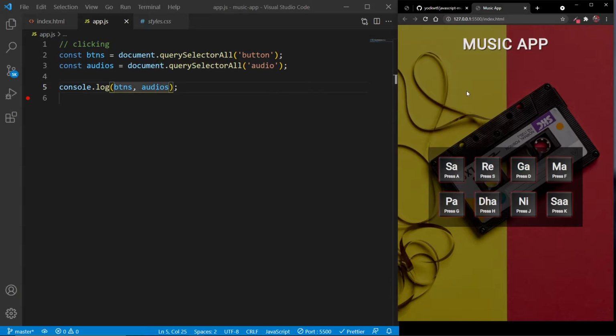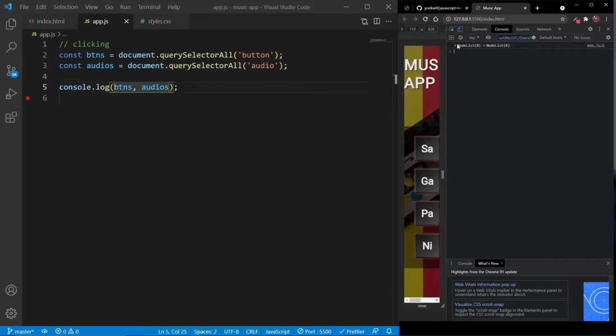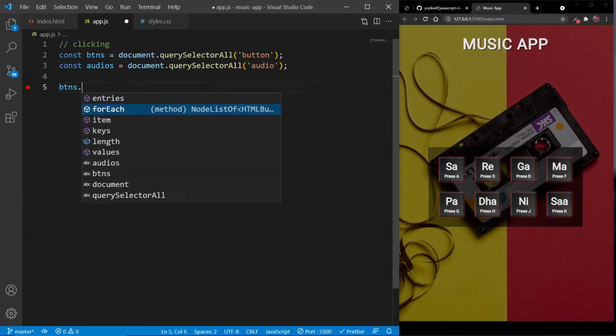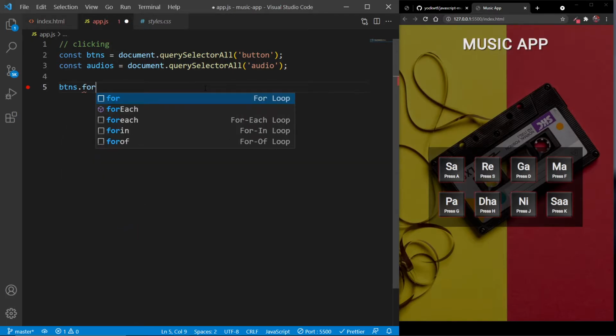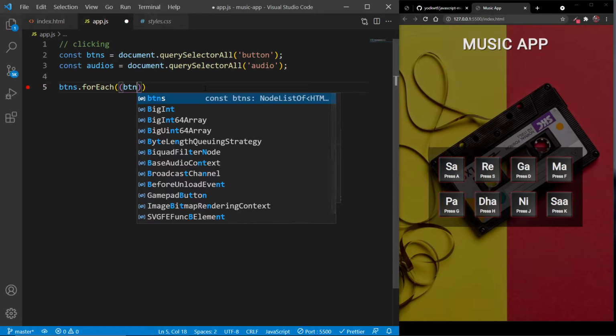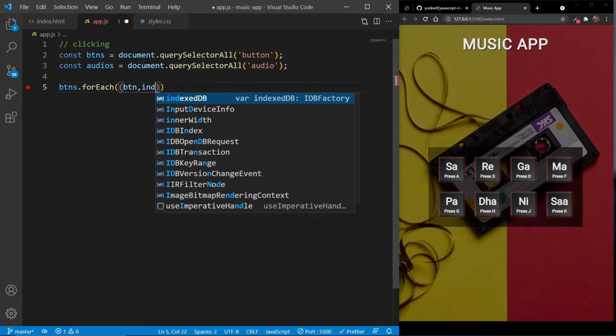If I open the console here, you can see we have 2 node lists. The first one are all these 8 buttons and the second one is all these 8 audios that we have. So I can just close it, and now I will loop over all these 8 buttons using the forEach method, and it gives us access to those individual buttons and their index.